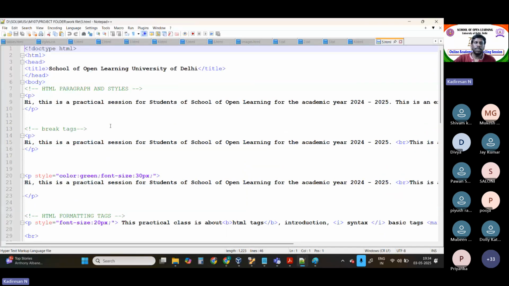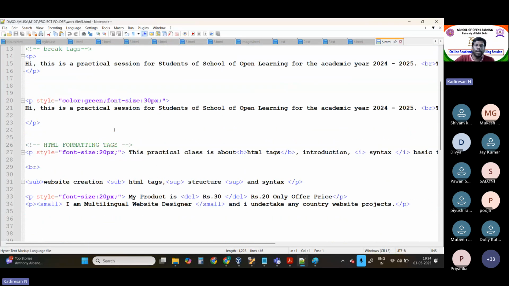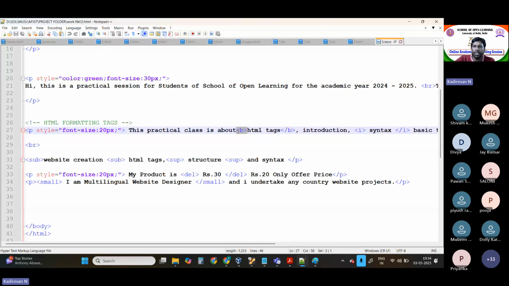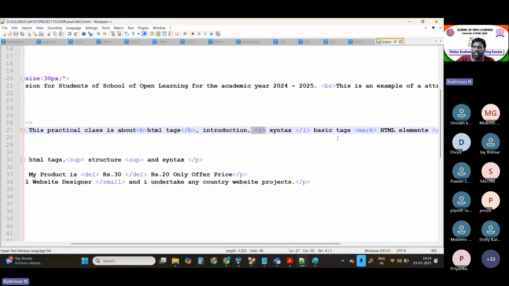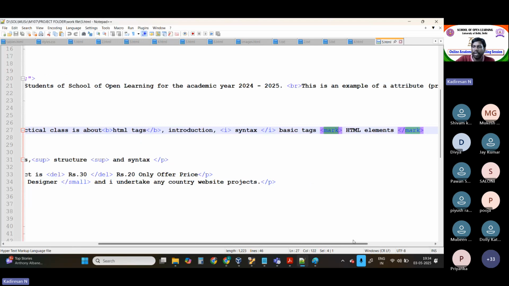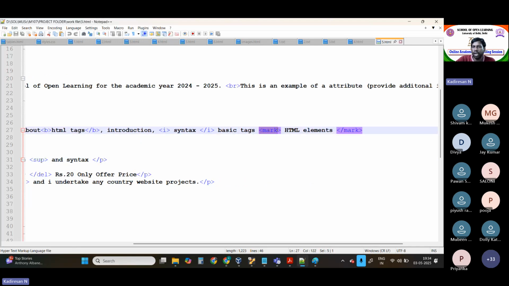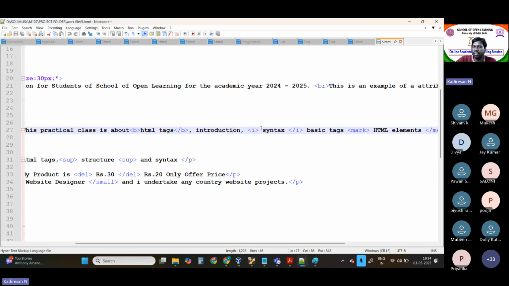Okay, this is nothing but having some more formatting tags. Formatting tags called B. B is nothing but bold, I for italics, mark for highlighting. Highlighting is what I'm doing here, which shows the text more visible. Like highlighting you can mention. So I'm highlighting the text. This mark tag is used to highlight the text.